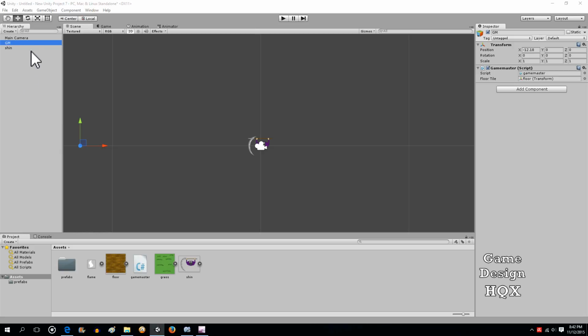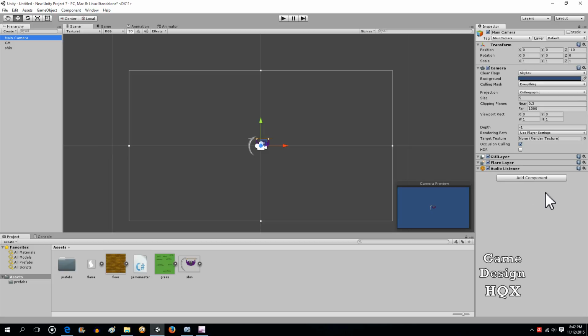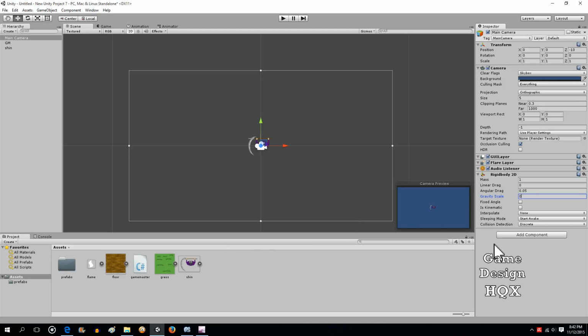So first thing that we need to do is, since we're going to be moving the camera, let's click on main camera and add the physics 2D, rigid body 2D. So this is applying physics in a 2D plane. So gravity scale for now, let's make it 0. By default it has no gravity, so we have to manually set it to be certain levels.